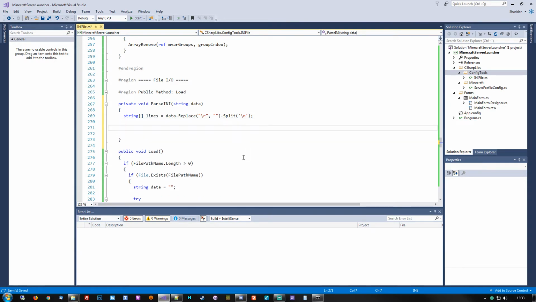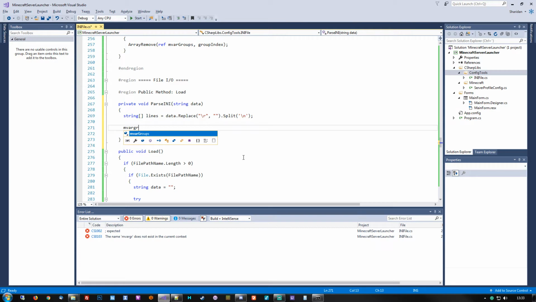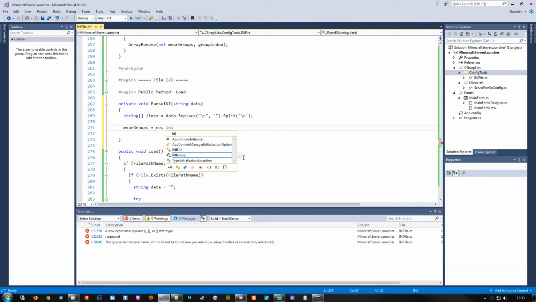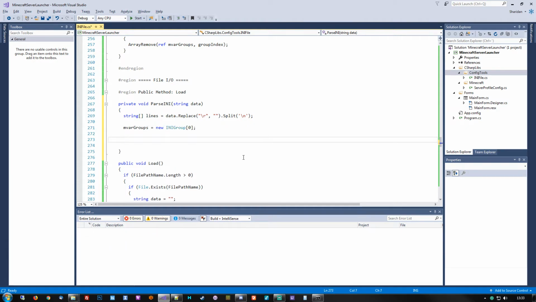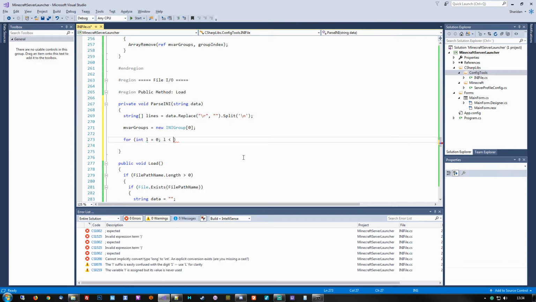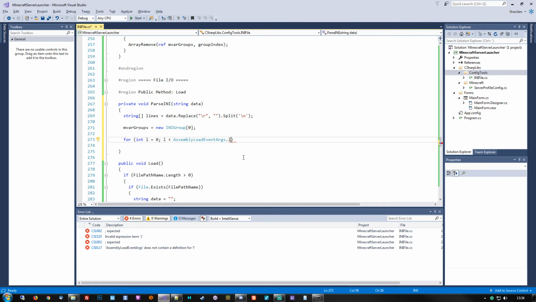Okay, next up we need to make sure that our group is empty. So to do that, we'll just reset it back to have 0 entries, and then we will start looping through the lines. L less than lines length, L plus plus.